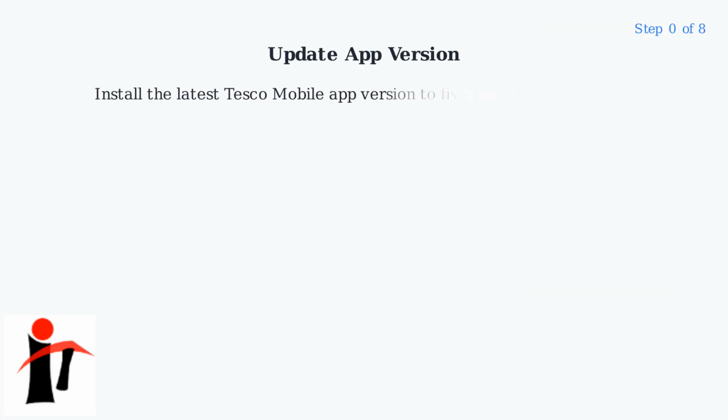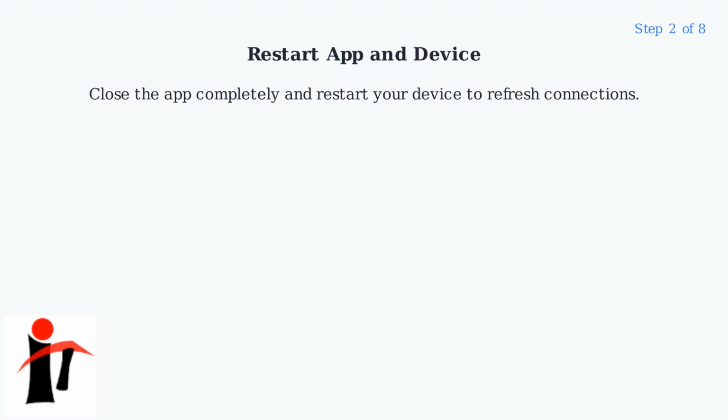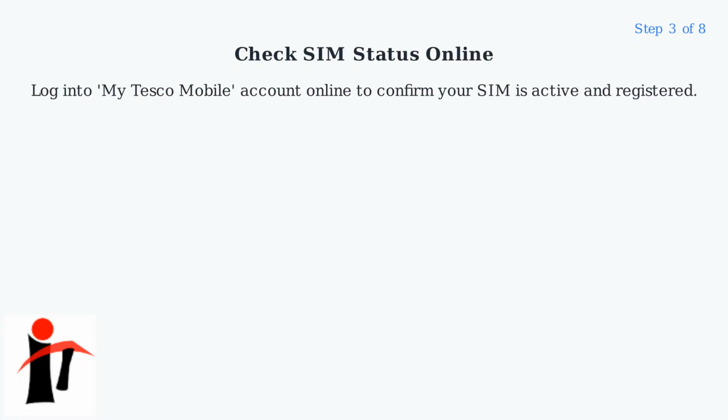First, ensure you have the latest app version. Outdated versions often have bugs that prevent proper SIM matching. Next, restart the app and your device to refresh the connection. Verify your SIM status via the My Tesco Mobile account online to ensure it is active and correctly registered.